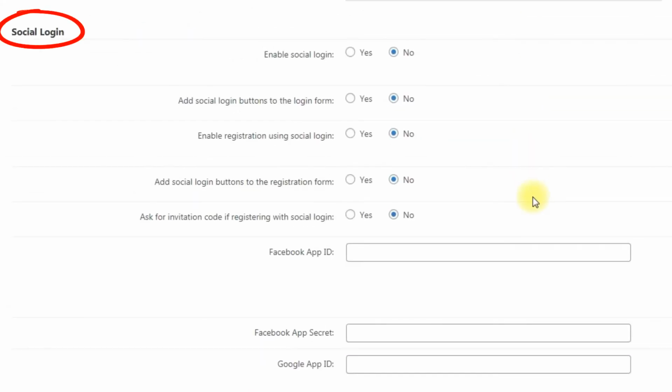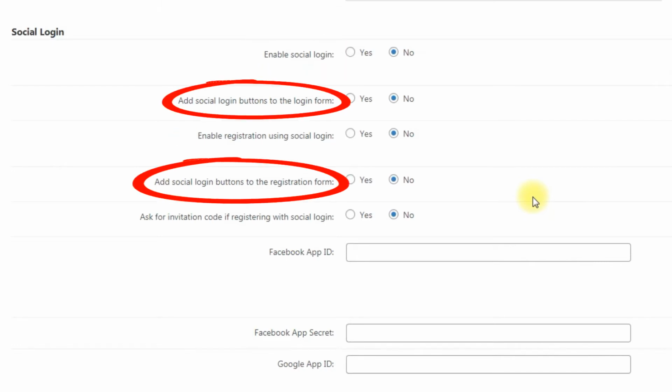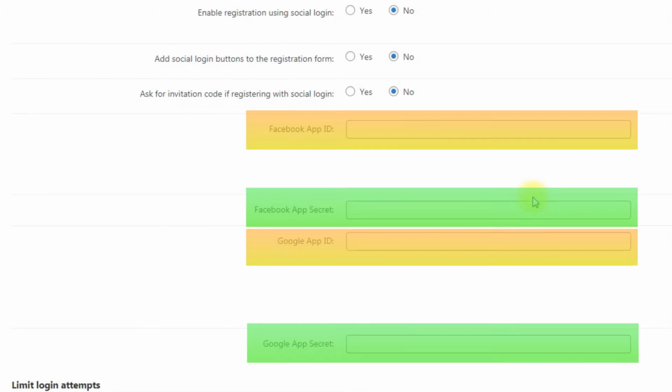Social login. It is also possible to allow users to register and log in to the site using their Facebook or Google accounts. This streamlines both the registration and login process for users and customers and makes them much more likely to sign up to your site and use it. You can enable the relevant options for login and registration and to display the buttons. And to make it work, you need to enter App ID and App Secret for Facebook and Google.